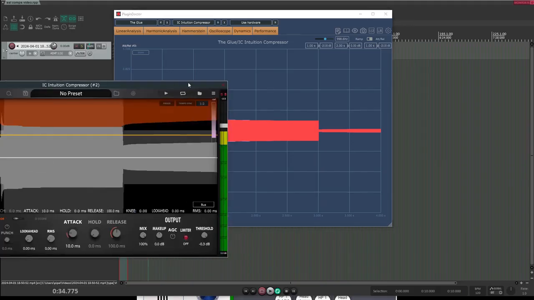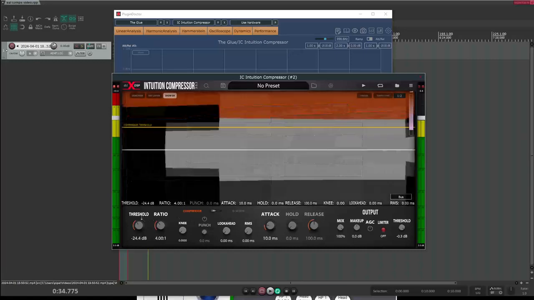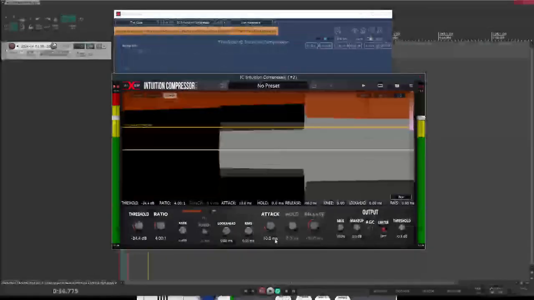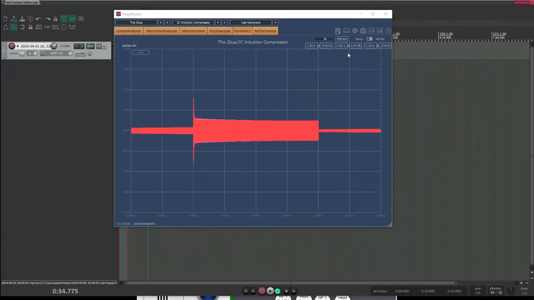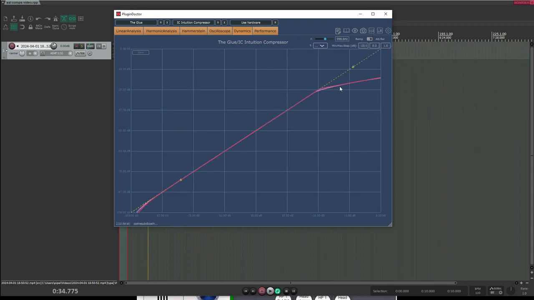Okay, so I want to show one more compressor here. This is Intuition in bus mode and matching the 10 milliseconds attack, 4-to-1 ratio. And let's look right here. Here's the attack and release curve, just as you'd expect. And here is the ramp. Very similar. All right, so that's Intuition, matching with Waves SSL and the Glue.